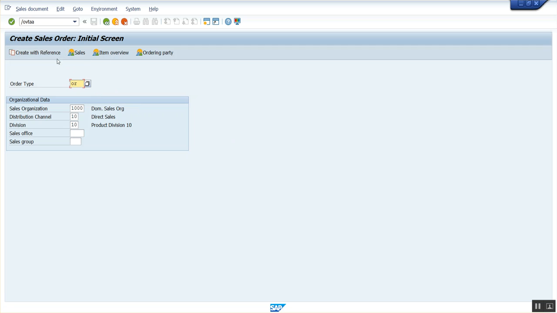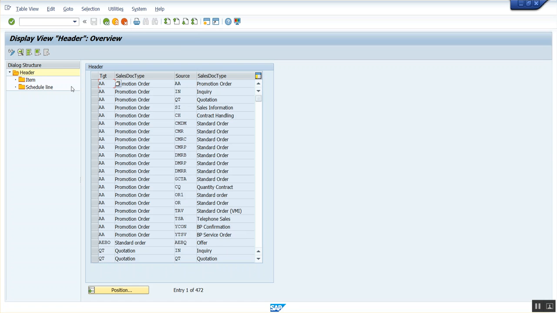So we will create it with a reference. Before that, make sure that we have maintained the copy controls perfectly. We can go to transaction VTAA. This is for copy control from sales document type to sales document type.